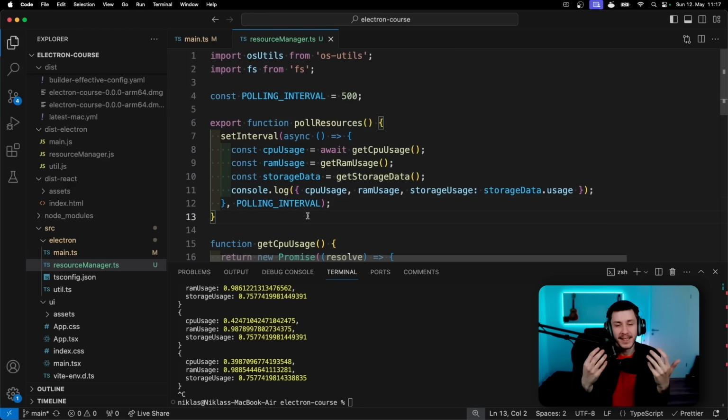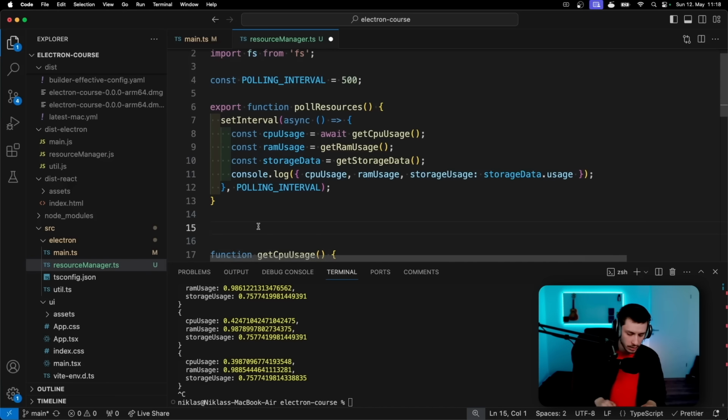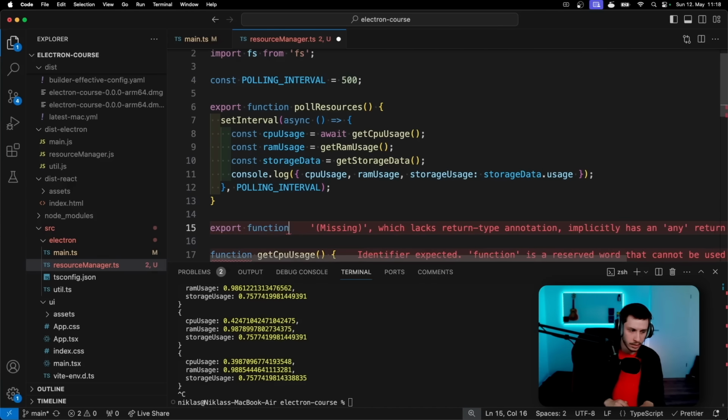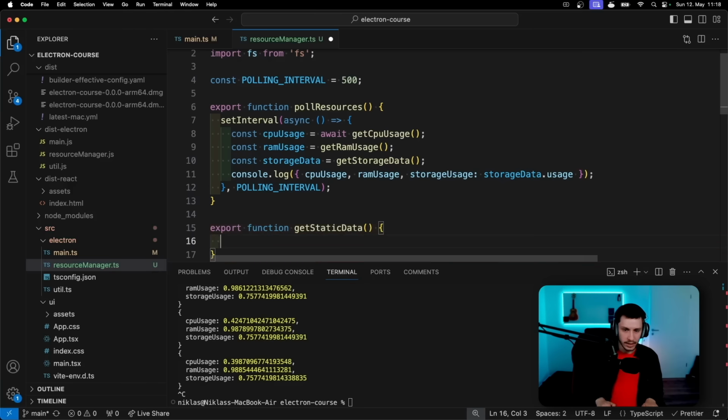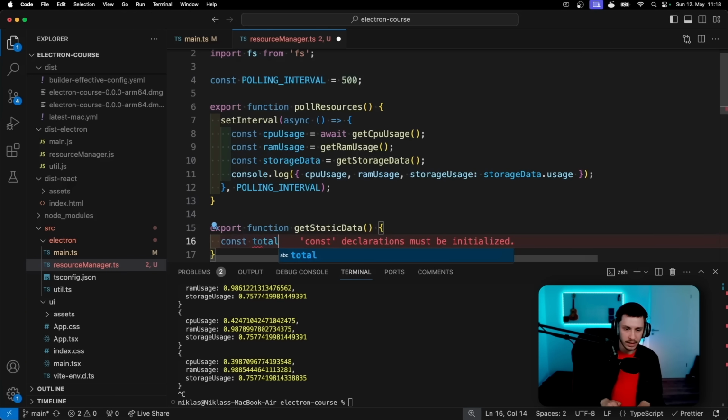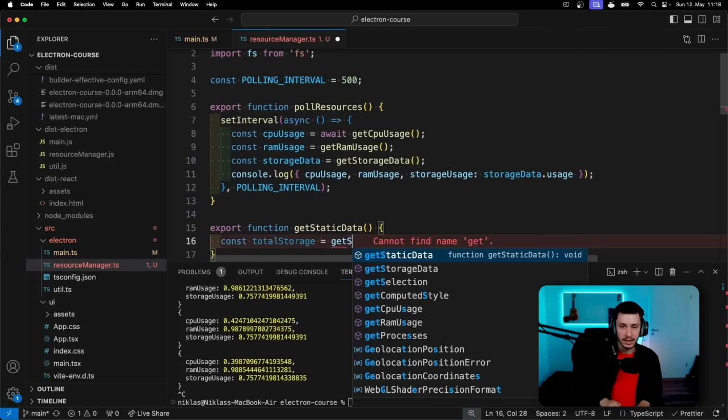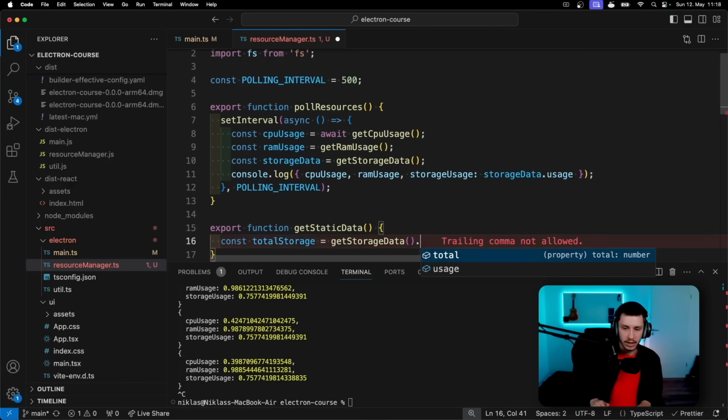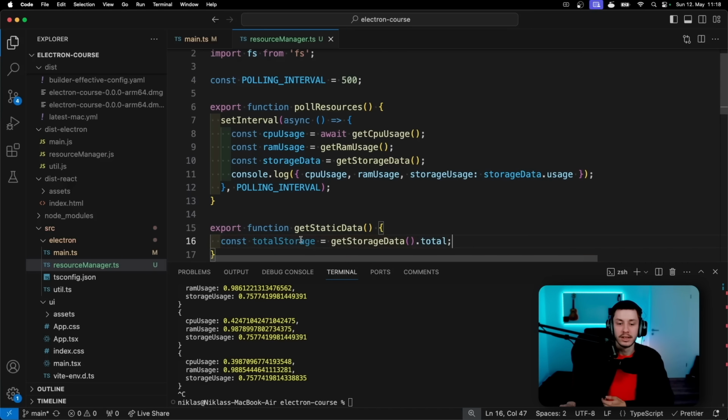Perfect, so now we're getting all of this dynamic data about our system, but we might also want some static data like our CPU name, how much memory there's in total, how much storage there is in total. All of this data won't change. So we can just get it once and basically just display it in our UI to make it look nicer. And to do that, we're just gonna export another function called export function get static data. And what get static data will do is first of all use one function we already have, which is the storage data. So const total storage is equal to get storage data dot total. So now we got the total storage in gigabytes.